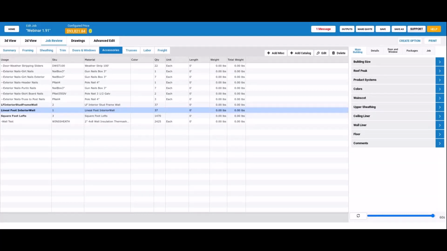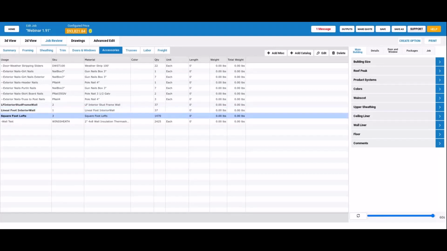And then square footage of lofts. This is a new one. We had the lofts, we didn't have the tokens, but now we do. So you do have square footage of lofts. And these can be used in your calculations for packages and assemblies, to where you can use these numbers to calculate specific quantities of different materials that you need.